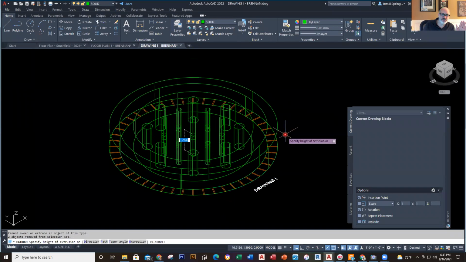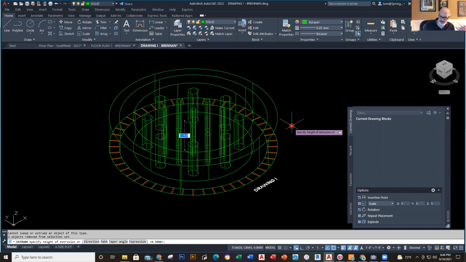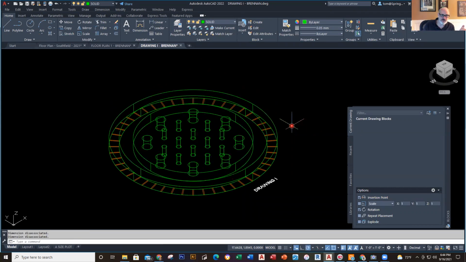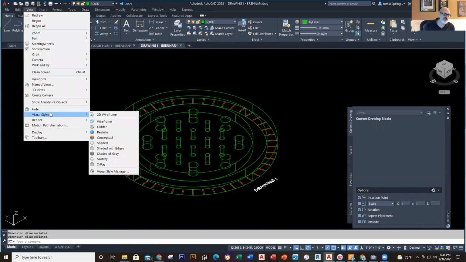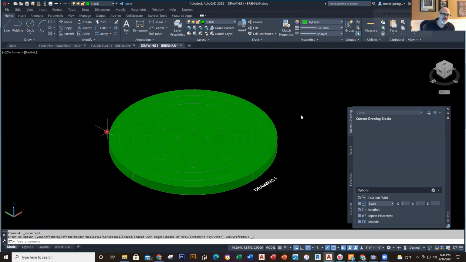Now look at this, it's going ahead, it's extruding right now. I just need to tell it what the distance is. I'll say 0.5, I'll go there. Now at this point, it looks like that. And then I'll go up here to my view, and I'm going to change the visual style to be realistic. So I'll go ahead and do that.